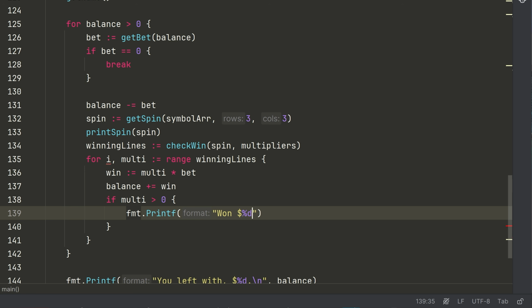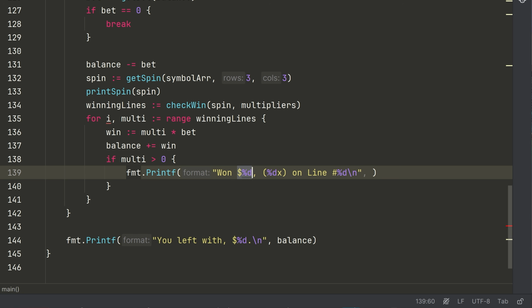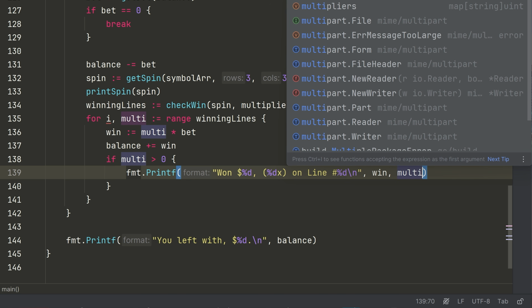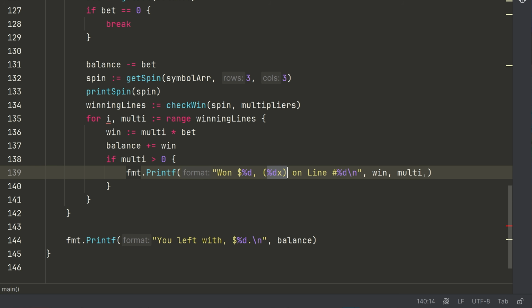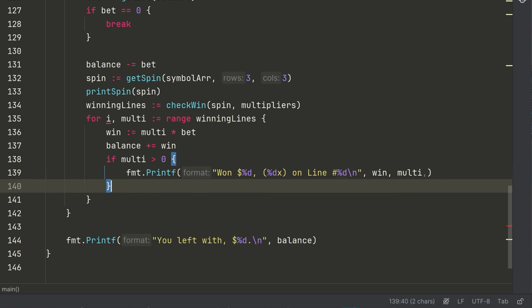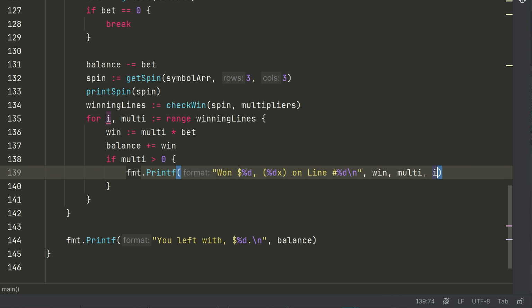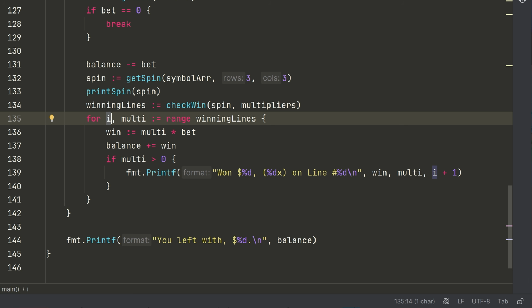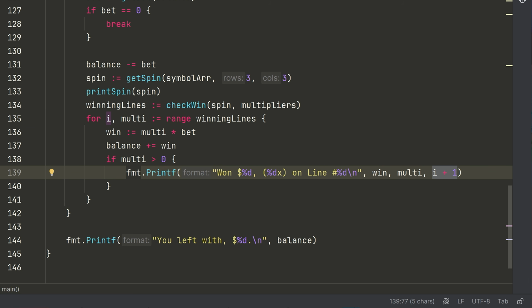And we're going to say %d with a $ sign, and then a %d and then x on line number, and then %d, and then \n. You're gonna see why I did this in a second, but the first thing I'm gonna put is the amount that the user won. Then I'm gonna put the multi that they got, so they can see they won 5x, 4x, 10x, whatever. That's why I did the x. And then I'm gonna put the line that they won on, which is simply i plus 1. So rather than showing line 0, we're gonna say line 1, or line 2, or line 3, right? So that's what we're going to display.